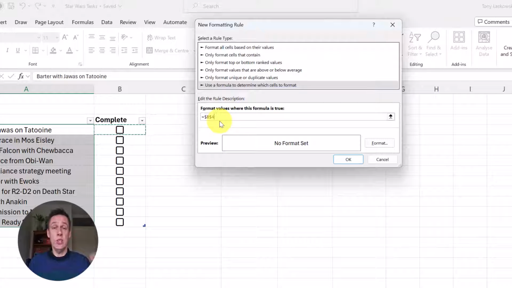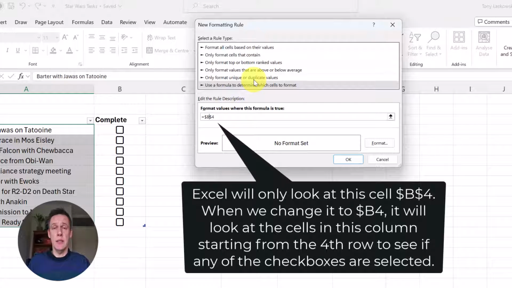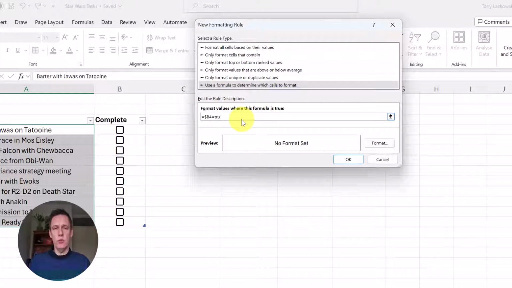Now I want Excel to check each of these cells in this column, so I'm going to delete this dollar. In case you don't already know, the dollar sign locks in the cells, so I don't want the row number to be locked, but I do want the column to be locked, so that's why I've got the dollar in front of the B. Now I could type in equals true, but Excel does this by default anyway, so I don't really need this. So what this means is Excel will check if any of these checkboxes have been ticked, and if they are ticked, I want it to be striked through and for the font color to be green.